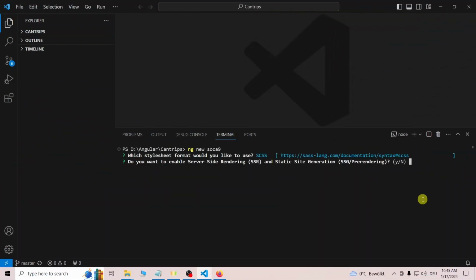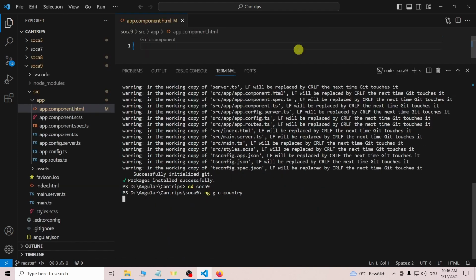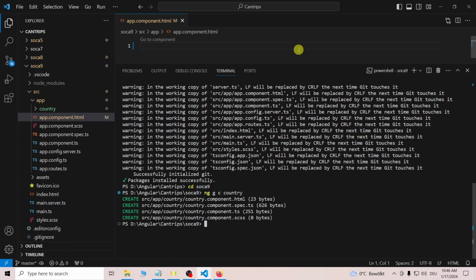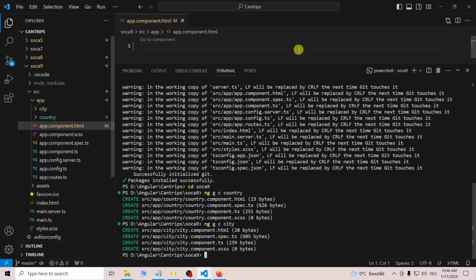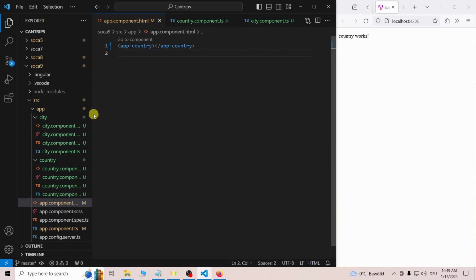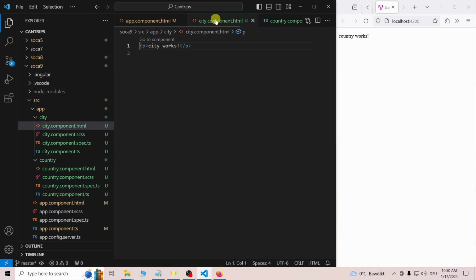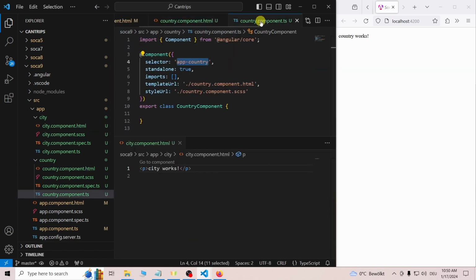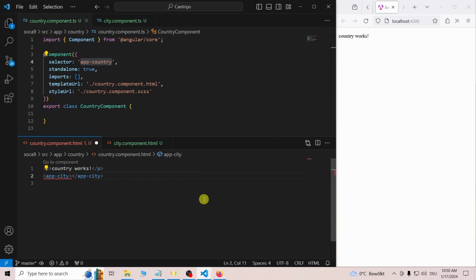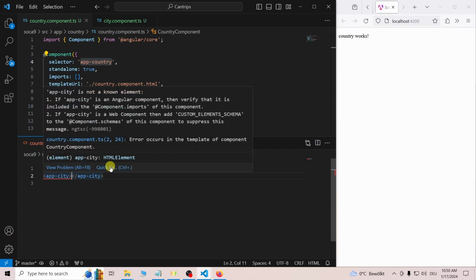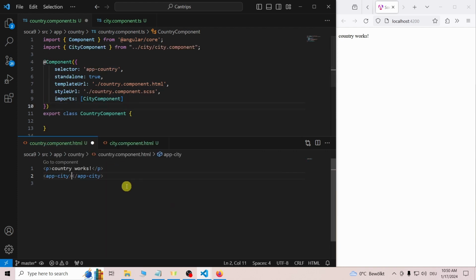To demonstrate the bindings, we create a new Angular app and we add two components to it. The first is named country and the second is named city. We add these extra components to test data binding between parent and child components over the course of this tutorial. I put one country selector in the app template and two city selectors in the country template. For this to work, you need to import country in the app component and city in the country component.